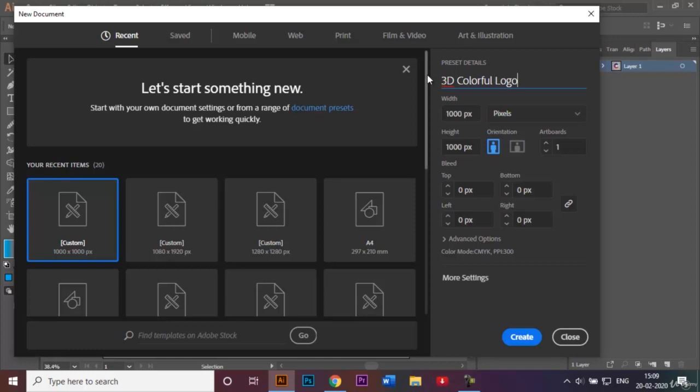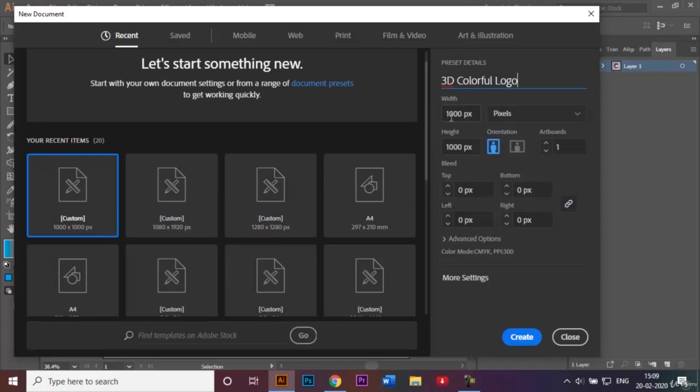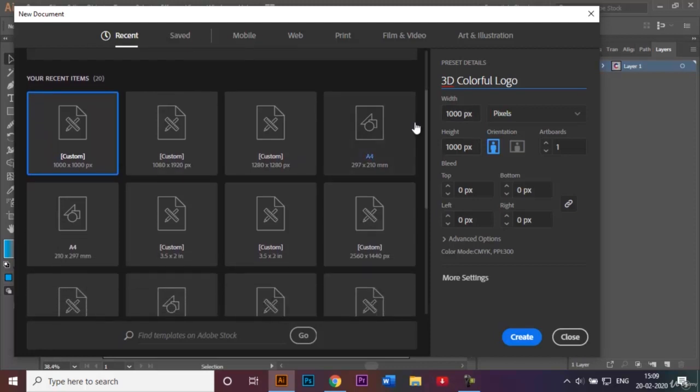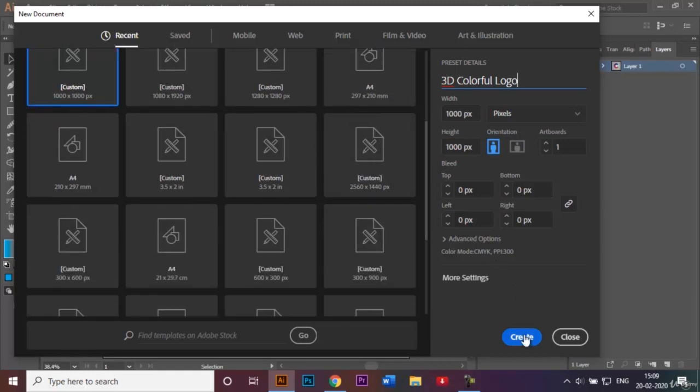logo. So in case you want to use the same size document as I am, you can easily just add the values in the width and the height options right here. Or if you feel like, you can use some other size documents which are already provided by Adobe Illustrator. And we just click on create.